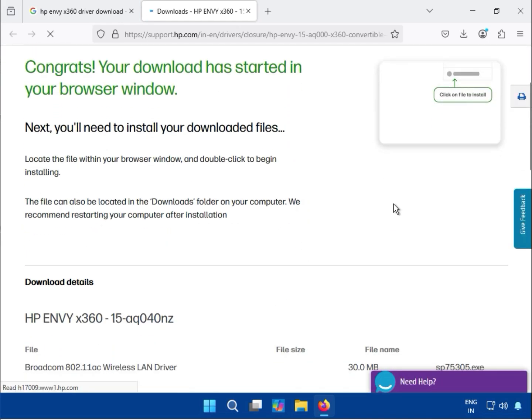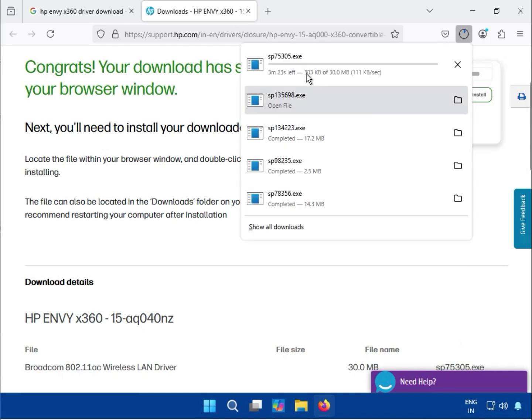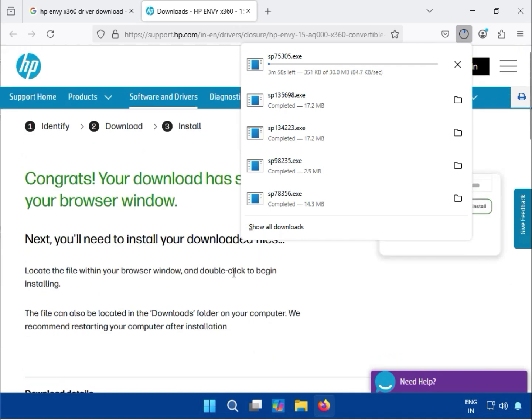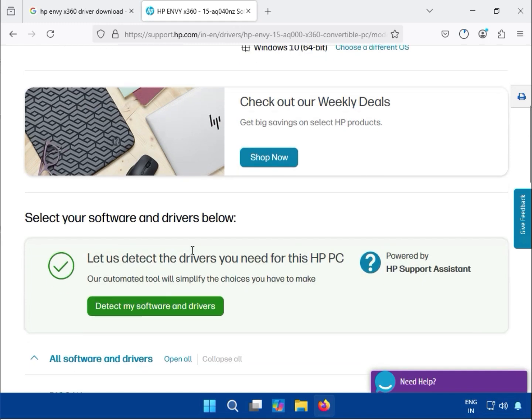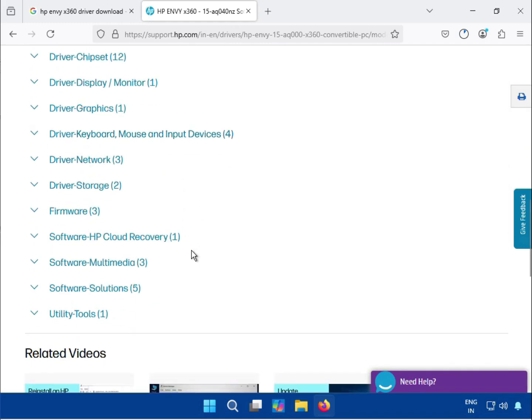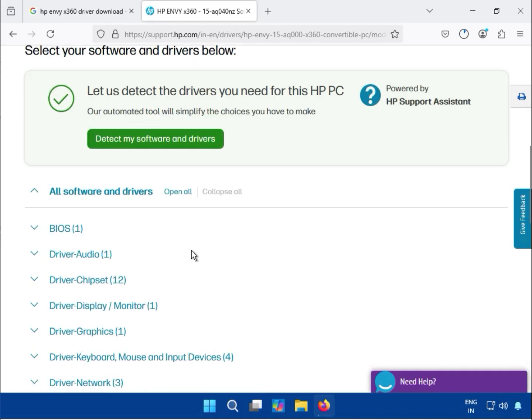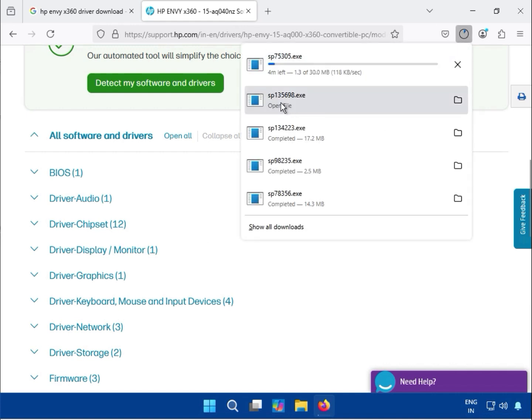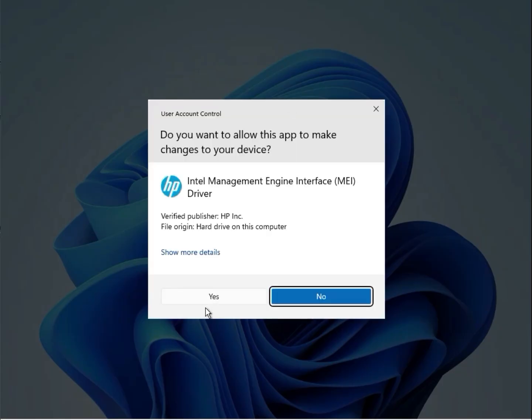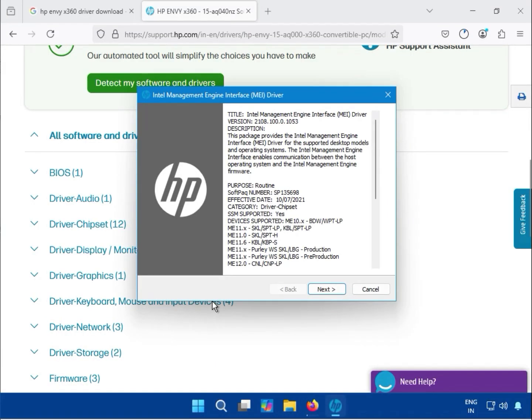Wait a few seconds, it will start downloading automatically. So this is downloading, and if you go back, click to download if you install more. Like install this and open this, then click yes. All the driver installation processes are the same.